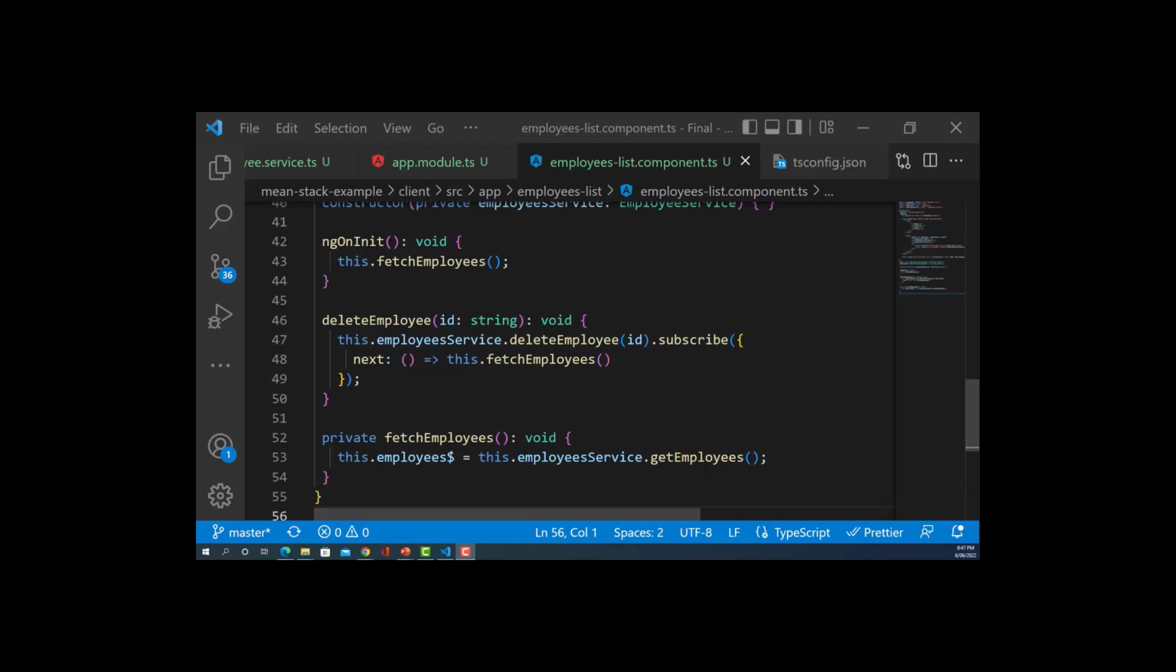We subscribe to it with the async pipe in the template. This will automatically render the list of employees as soon as the data is available. We are using a table to display the employees together with a few Bootstrap classes that make it look nicer. Okay, so this is an observable.